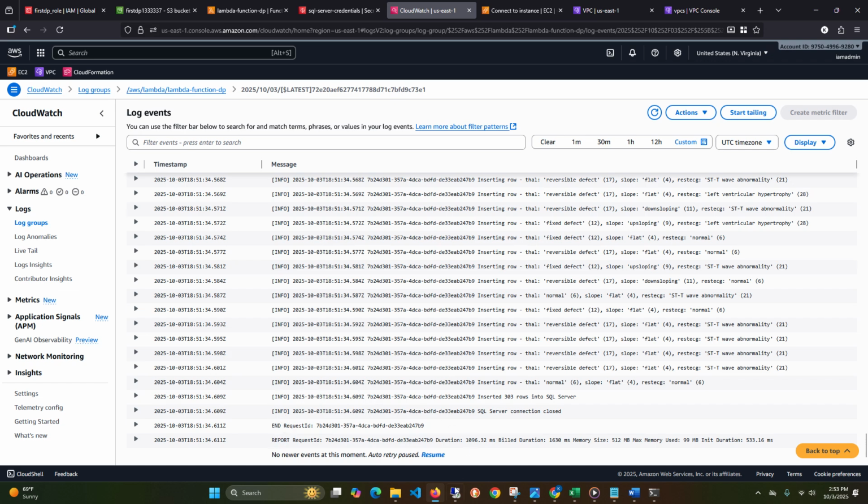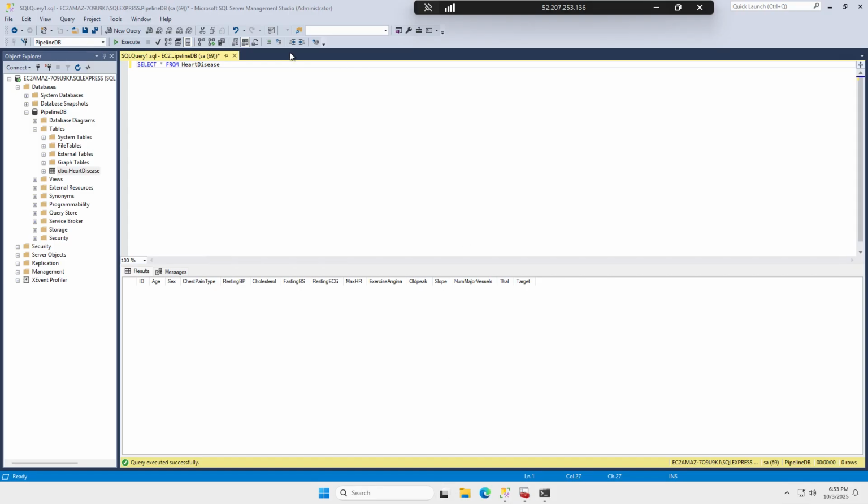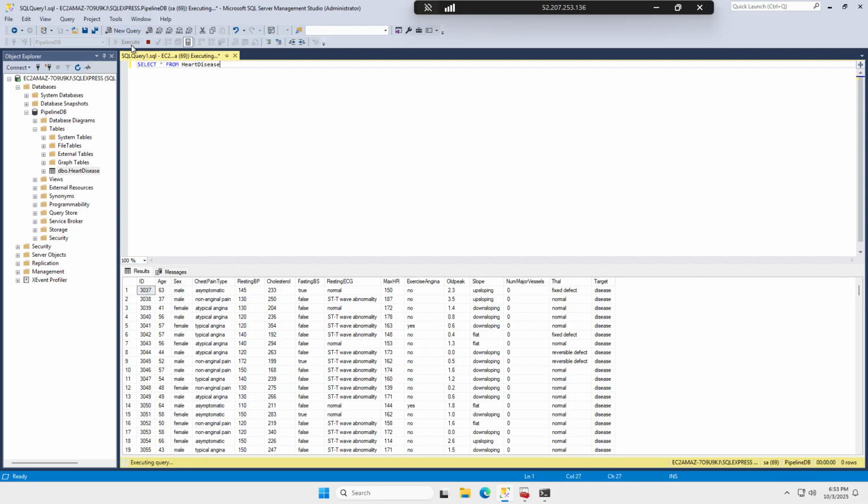So now, if we go back over to the SQL server, remember last time when we ran this query, there was no data. If we run the same query again, we can see all of our heart disease data, heart attack data rather. And it's in a nice, easy, readable form with full column headers, nice words here instead of numbers.